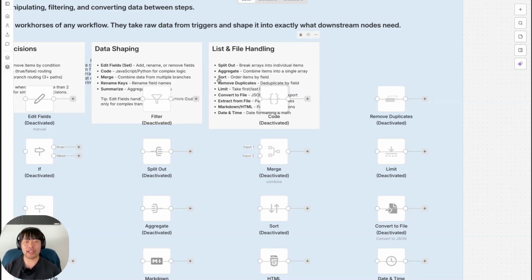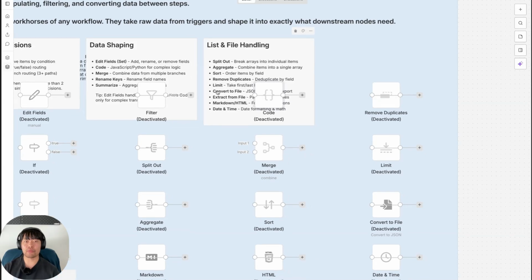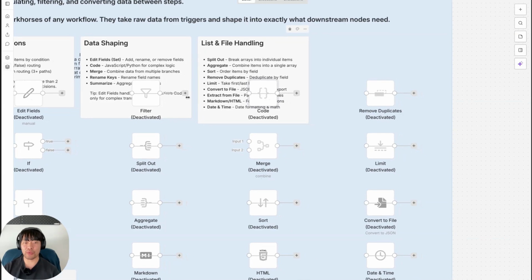Before looping, many times we split out arrays to go through each item, and we aggregate all the data after we go through all the loops. And sort is simple, and remove duplicates and limit are simple. Extract from file: many times if we are handling images, we can use extract from file, from base64 to JPEG image, etc. And Markdown to HTML, we use this a lot to generate a simple PDF or simple reports.